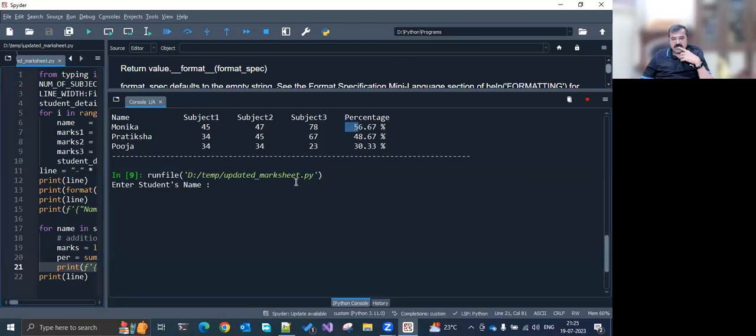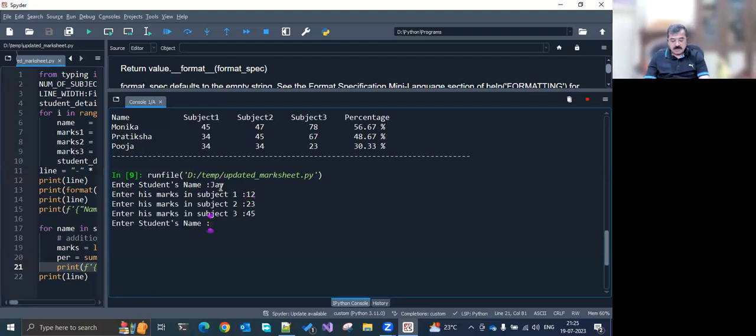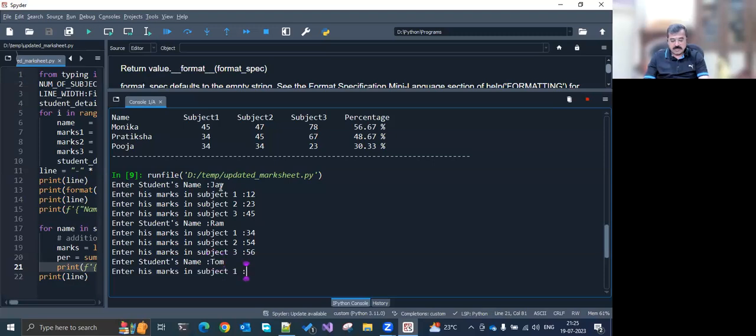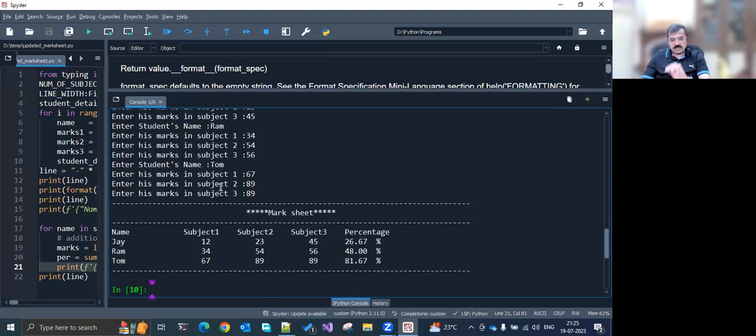Name is suppose, marks are suppose something. Next is suppose Ram, marks is suppose something, and next is suppose Tom, marks is suppose something.